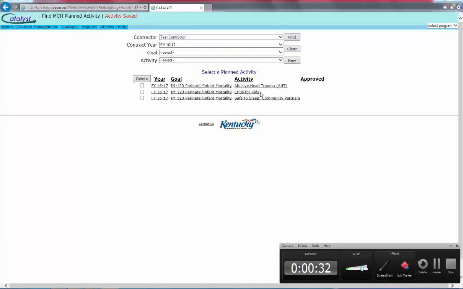The checks under Approved mean the packages have been approved and are active. The X means the package is not approved or the LHD chose to change their package choice at some point during the current year and this package is no longer active for them. This is the most likely scenario.